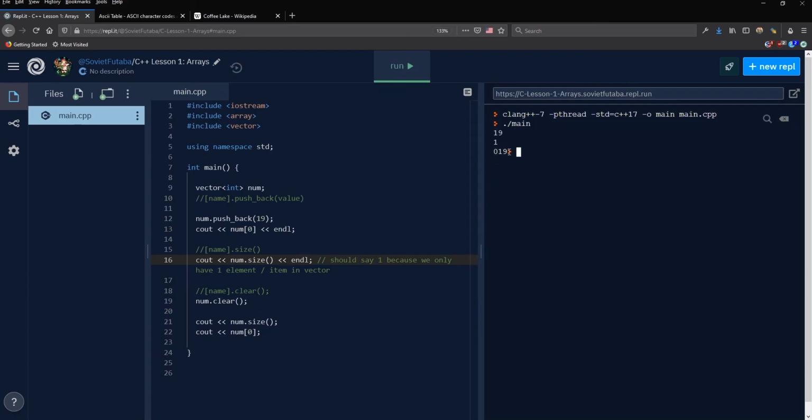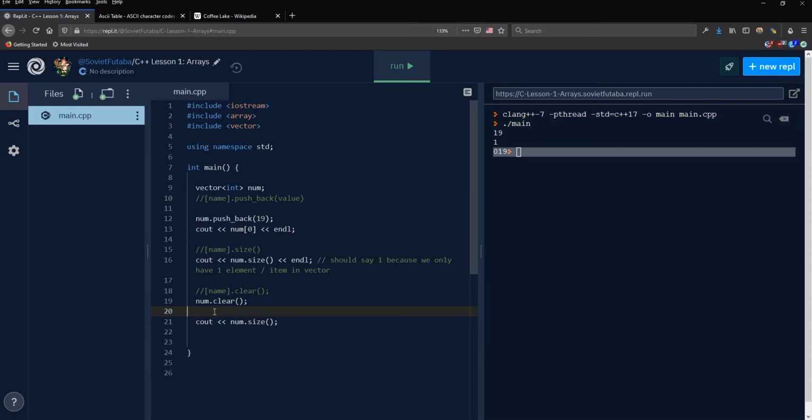Yeah, it's going to show you 19 because it didn't delete the value stored in that index. It only deleted the elements that are inside the vector.